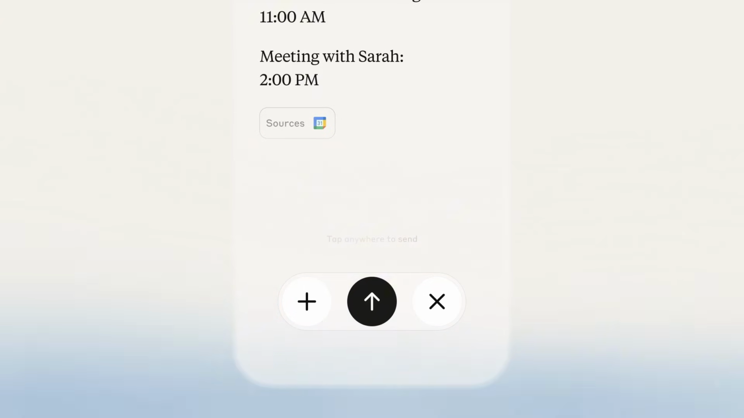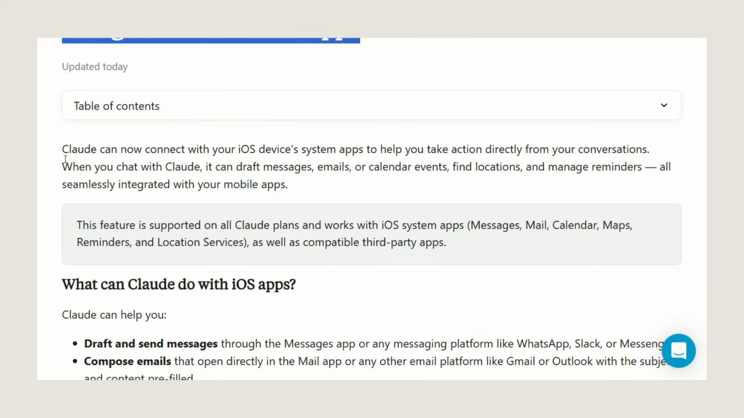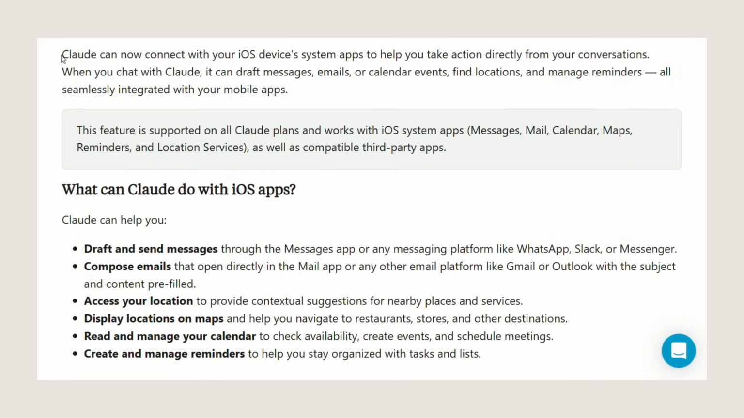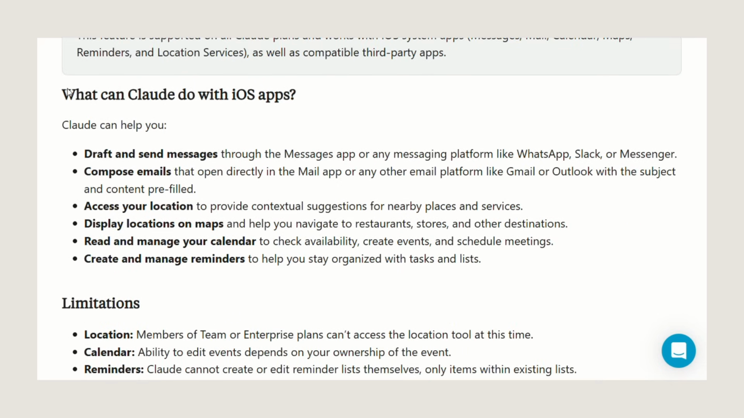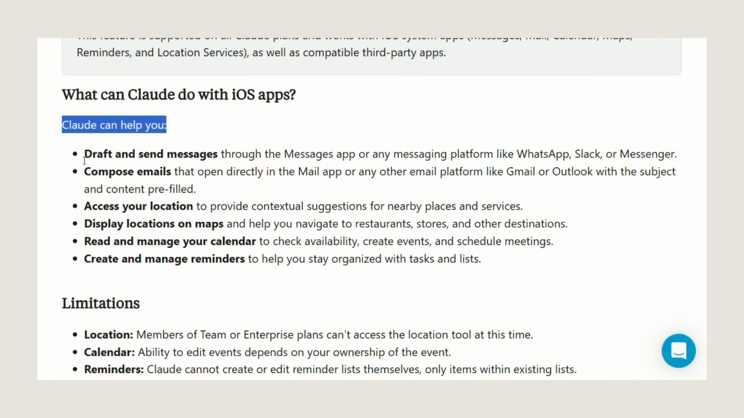But here's what nobody's talking about, the iOS integration. Claude now connects directly with your iPhone system apps, messages, mail, calendar, maps, reminders, location services, everything. This means Claude can draft messages and send them through WhatsApp. It can compose emails that open directly in your mail app. It can access your location to give you contextual suggestions. It can display locations on maps and help you navigate.